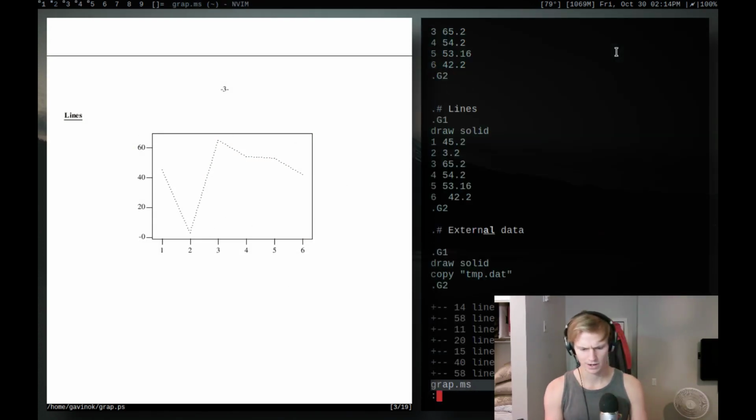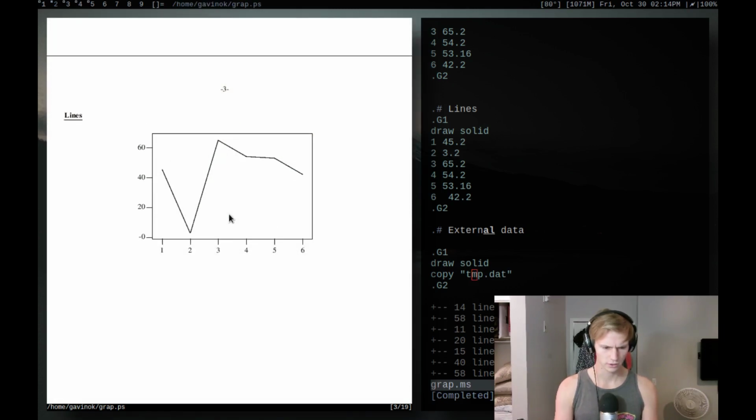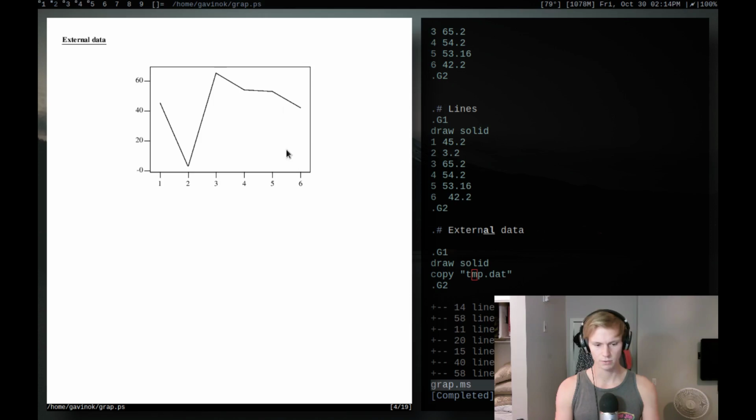So let's compile this and let's take a look at, so this is back to solid. This was the original one. Let's go to the next one and we'll see it looks the exact same. So we can actually use external files to store all of our data, which is really convenient because then we can change the formatting without having to worry about changing the actual file in itself.